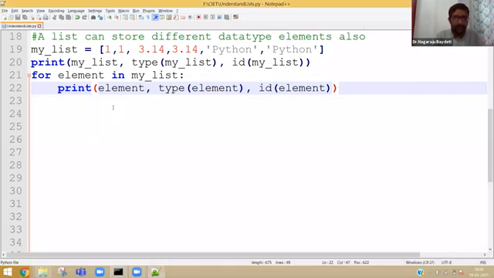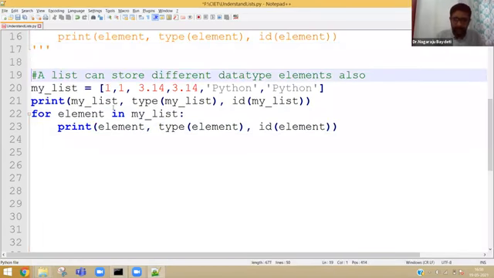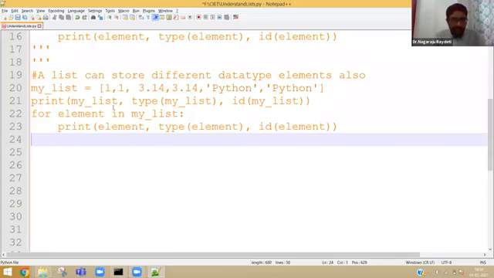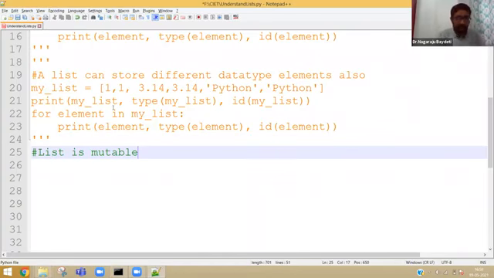Now, a list is mutable. The next topic is that list is a mutable object. List is an iterable object. List is mutable.